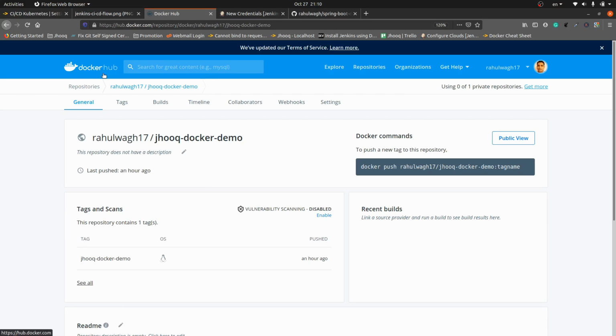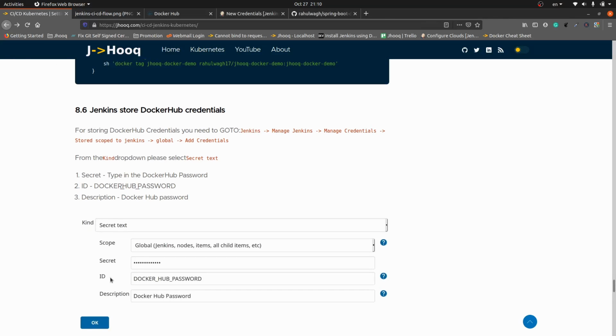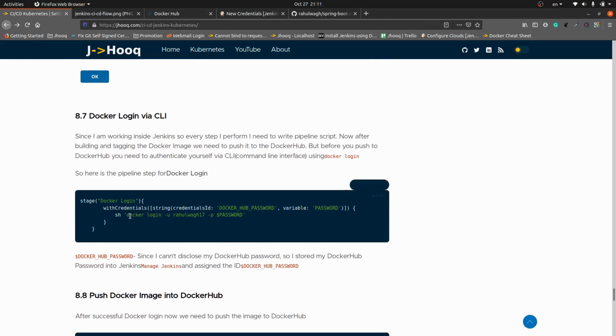To push anything into the Docker Hub, you need to authenticate your Jenkins. For authentication, we need to provide username as well as the password. We can provide the username in the command line. As you can see over here, this is the Docker login command line interface, CLI, where you can perform a Docker login with -u standing for username, and that is your username, and then -p, that is password. Since I cannot disclose that password as plain text over here, I need to create and store it inside my Jenkins as a secret.